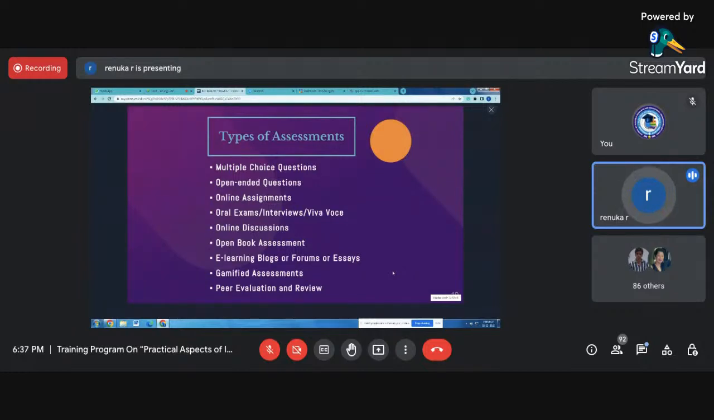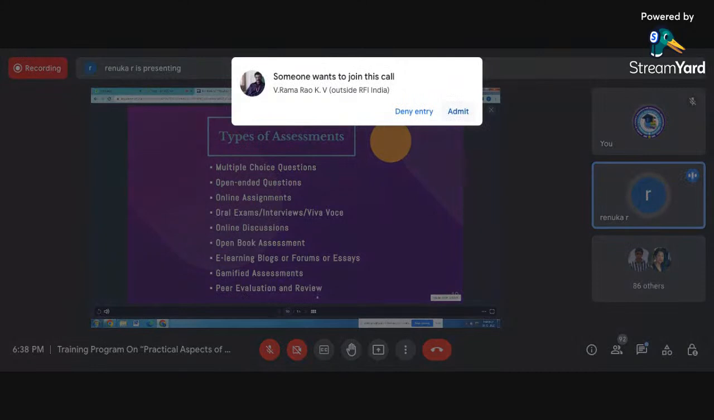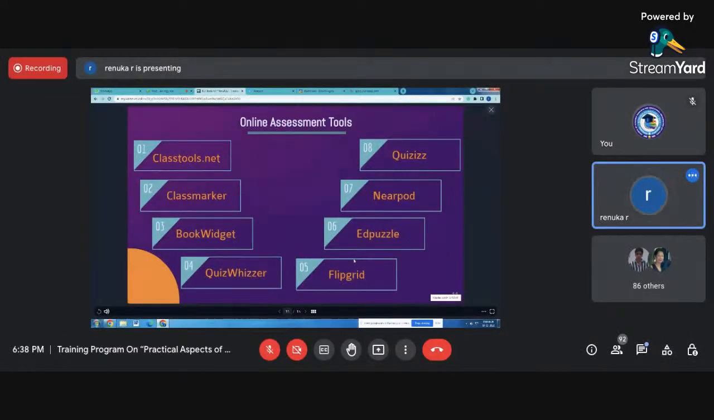We can have online discussions, like just now we can use the tool Neopod to have the collaborate board, and we can have online discussions with the students. We can have open book assessment, or we can start a blog with our students. Okay, and we have gamified assessments or peer evaluation and review also we can do. So now all these things, how we can do it online using the different tools, that I am going to tell you now.